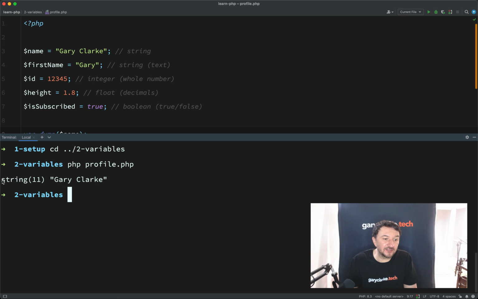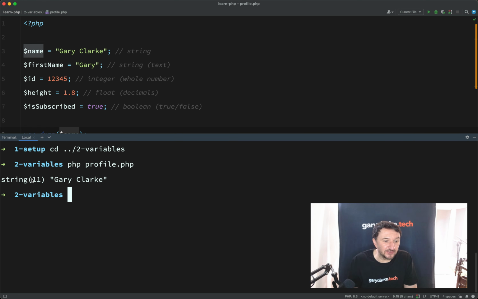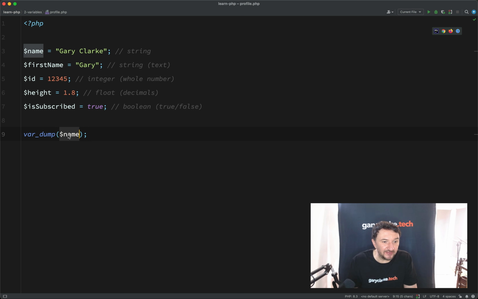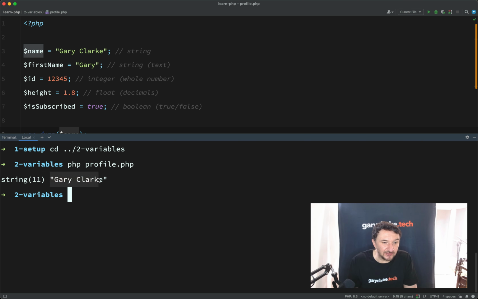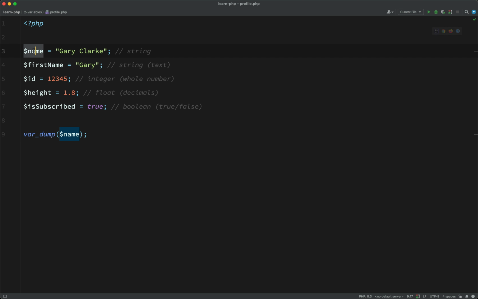So it's telling us that name is a string, it's telling us that it has 11 characters, and then it's telling us that the value which this variable holds is Gary Clark. And so if we now want to use that name anywhere else in this program or in this script, we don't need to keep typing Gary Clark out. We've stored it in this portable container which we can assign values to and which we can retrieve values from.